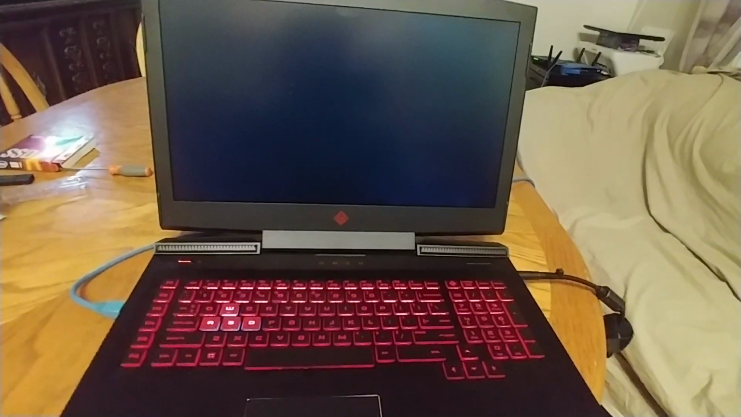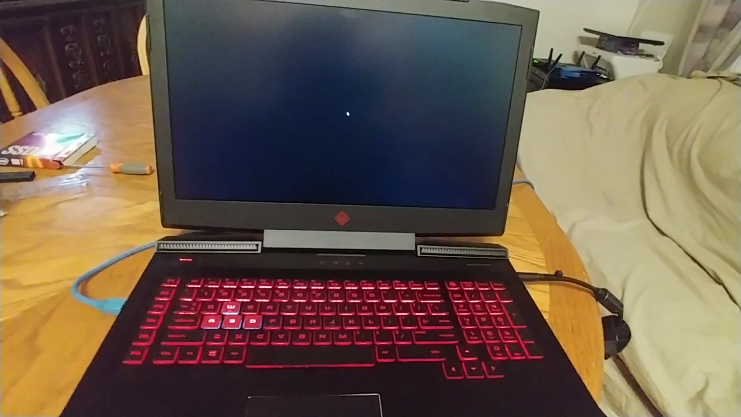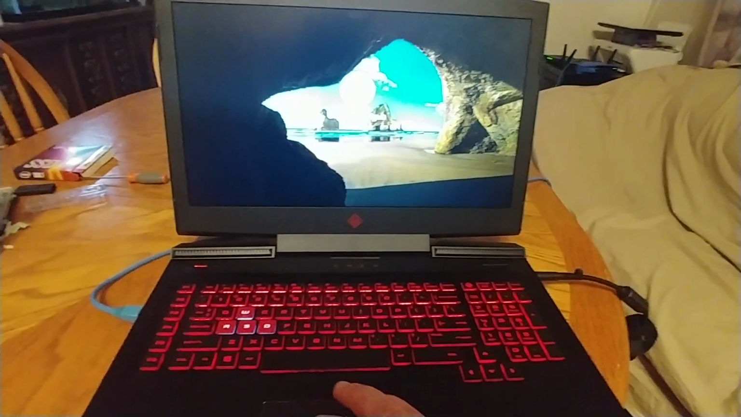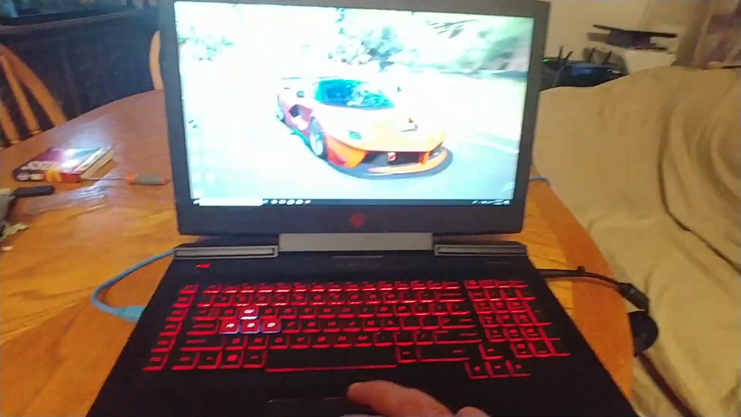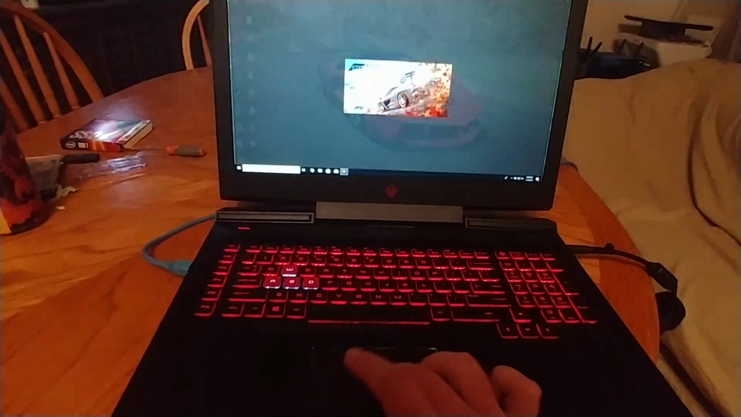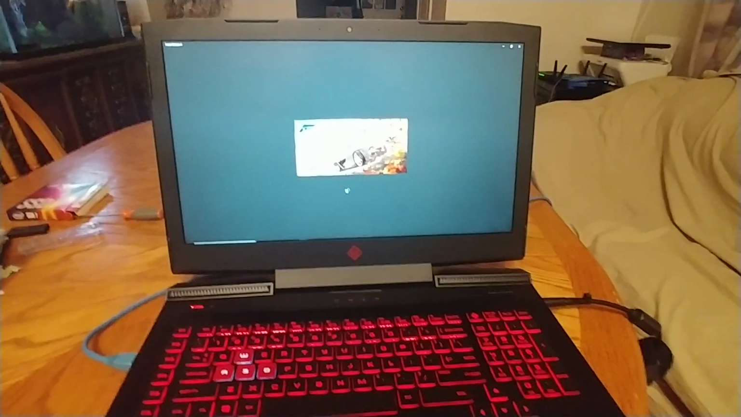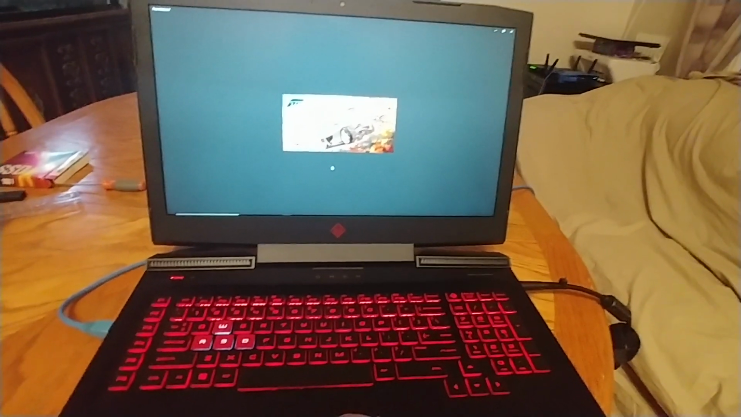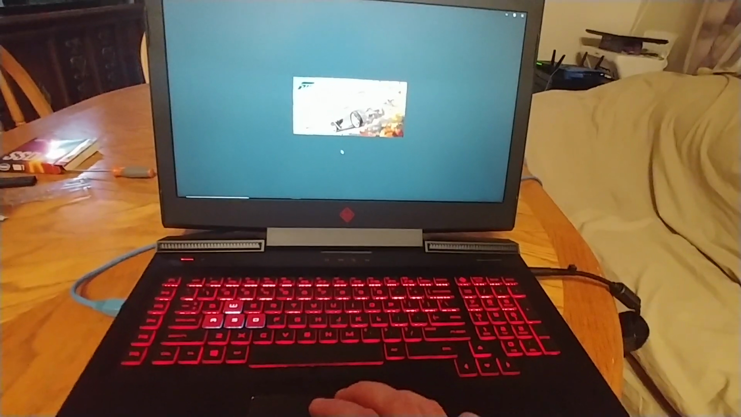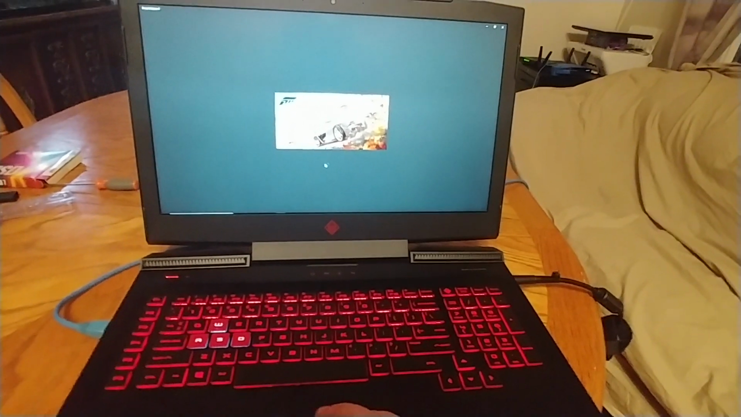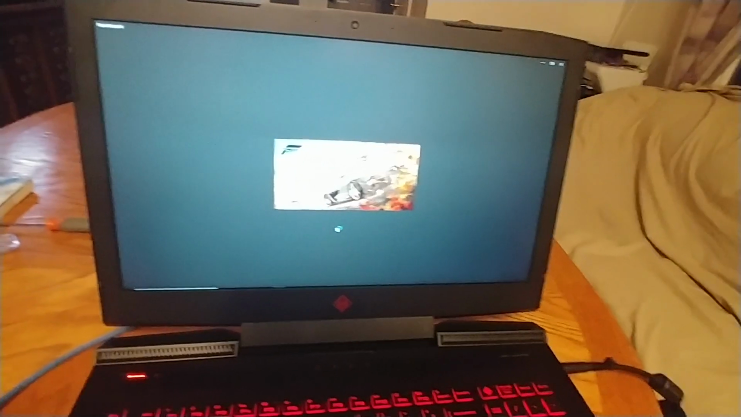So there's the HP Omen logo. Barely even got a chance to see it. No Windows loading screen at all. There's the login screen. That's over. We're in Windows. Now starting Forza. This is literally no wait time at all for Windows. Now let's see how quickly Forza loads.